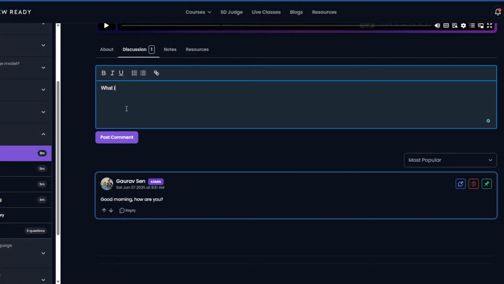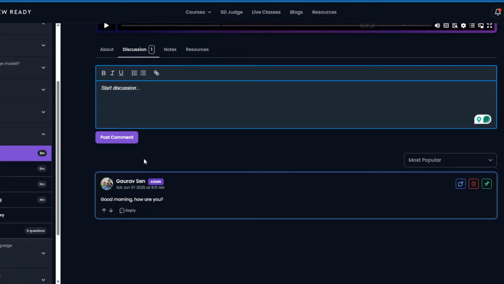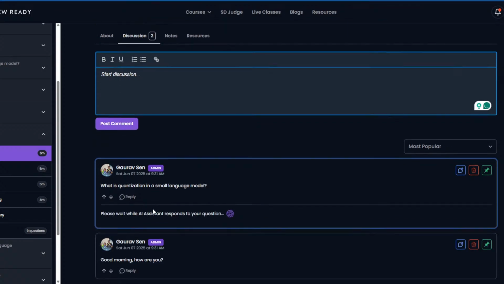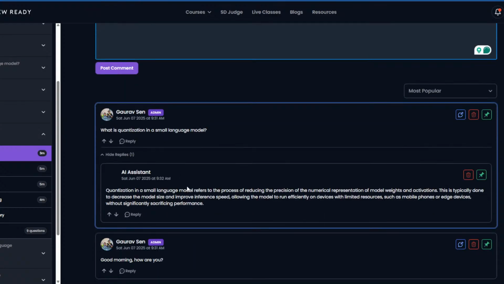Now let's try another query. There is some sort of lag here, I think it's because I'm streaming at the same time. It's really slow. What is quantization in a small language model? Let's see what it responds with. Yeah, quantization in a small language model refers to the process of reducing the precision of numerical representation of blah blah blah. Oh my god, it's a lot of words.